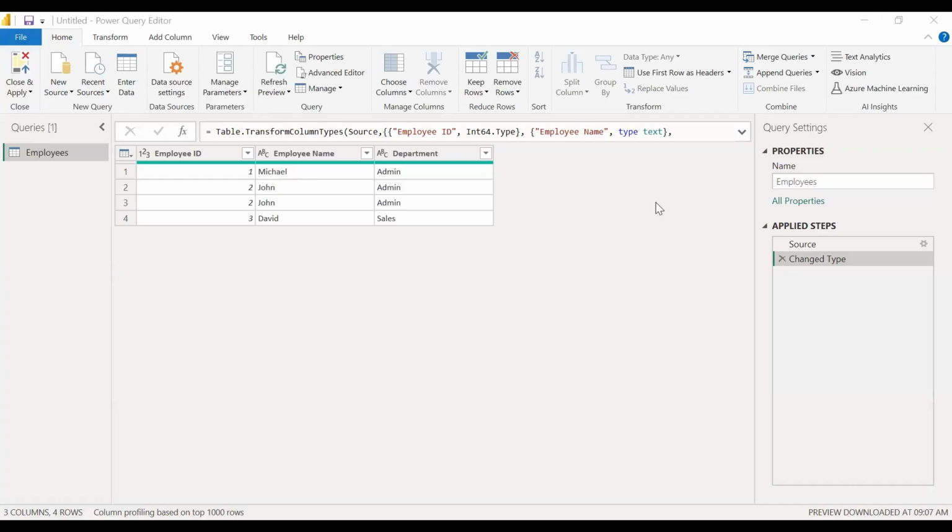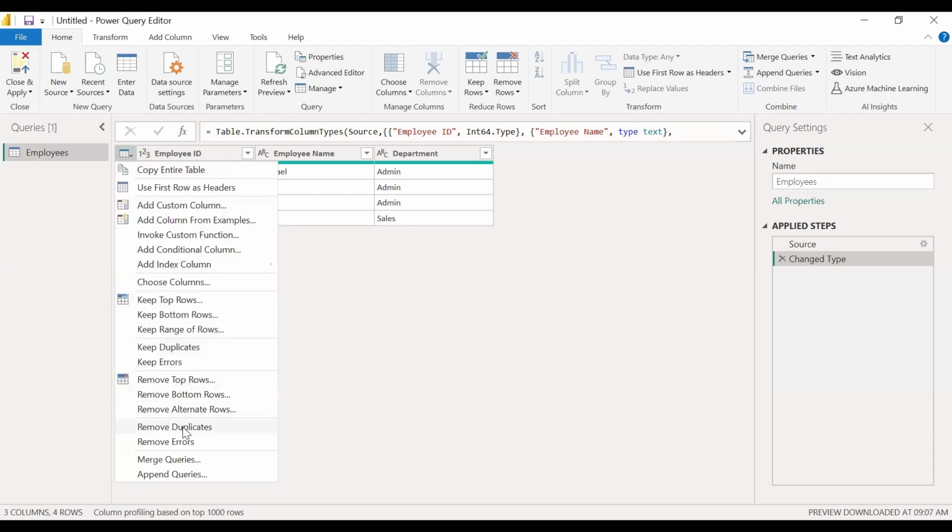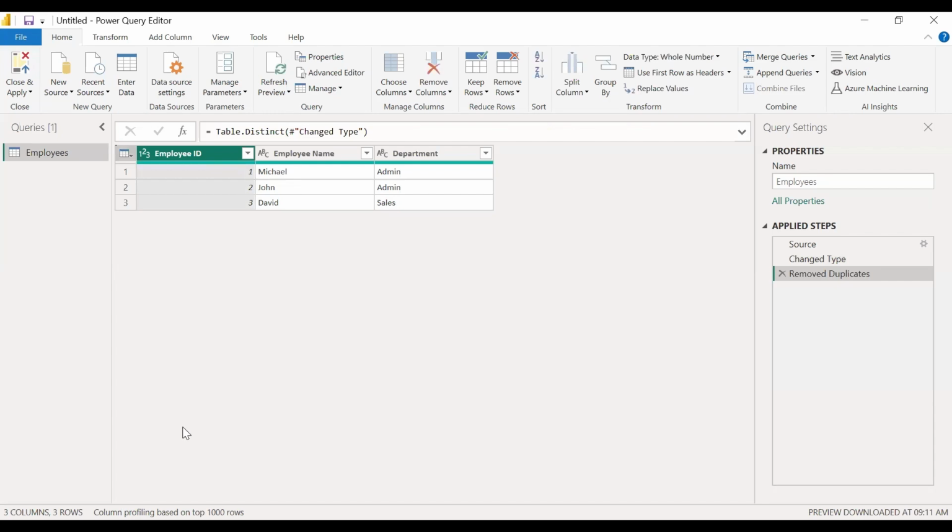You can remove duplicates from the data in Power Query. So this is a sample table. Here we can see there are 4 records and records 2 and 3 are duplicates. So to remove duplicates, you can simply click on this table icon here and click on remove duplicates. This is how we can remove duplicates.